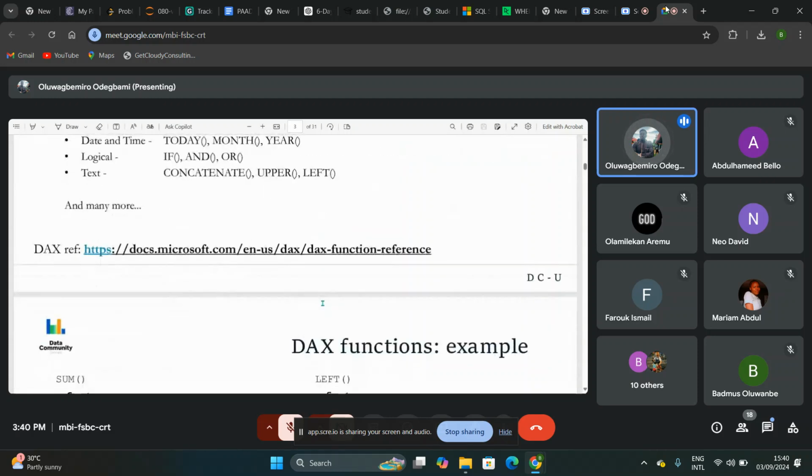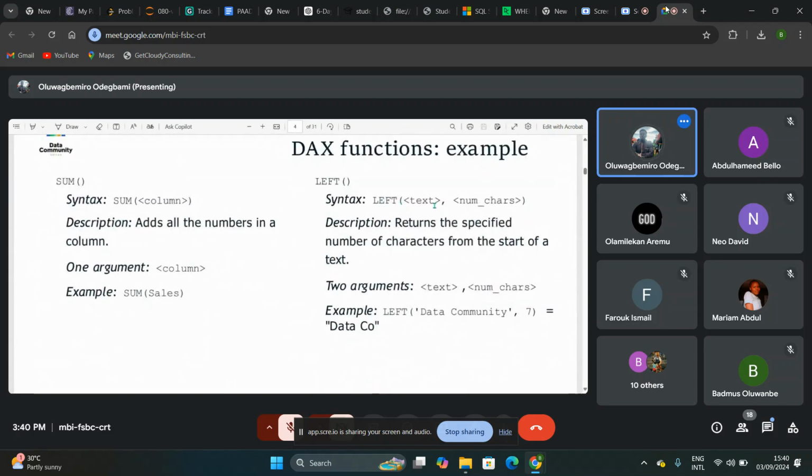I said left can be used to get a particular text. So if we had a column where we had everybody's name, people's names can be Olamide, Oluwagbemiru, Nafisat, Daniela, Ikma. If I wanted to pull out the first three letters of everybody's names, that's like Ola, Naf, Ik, and Dan.